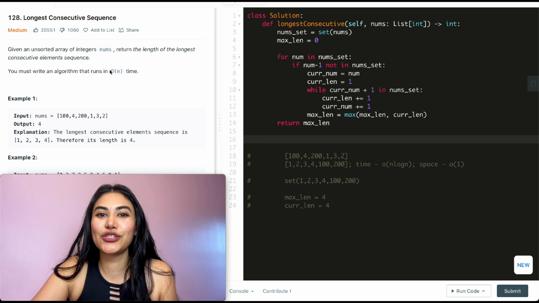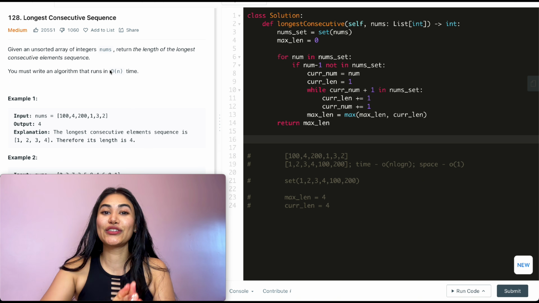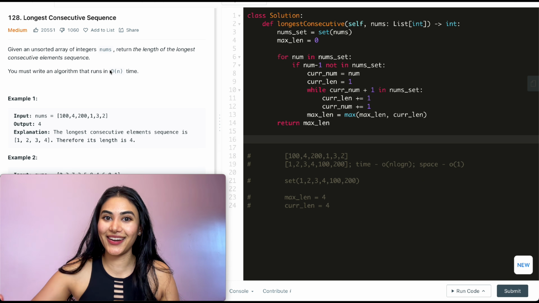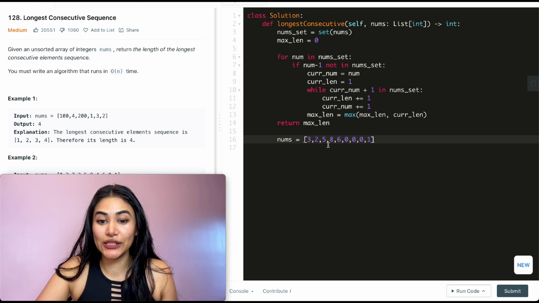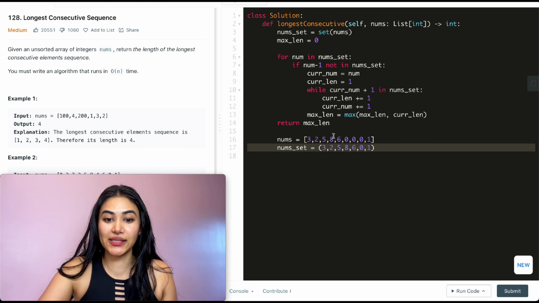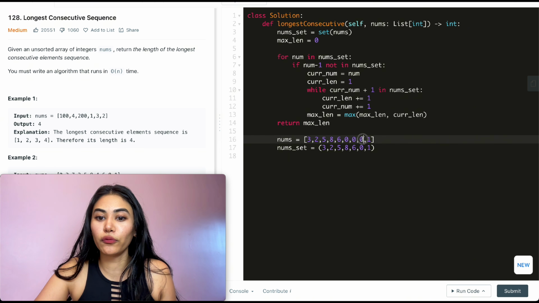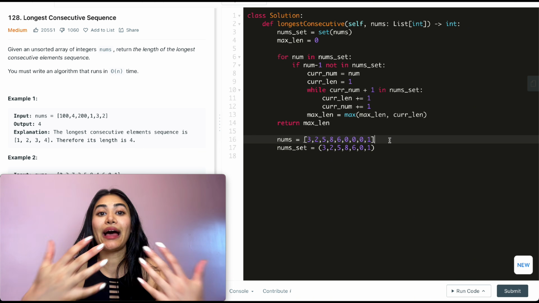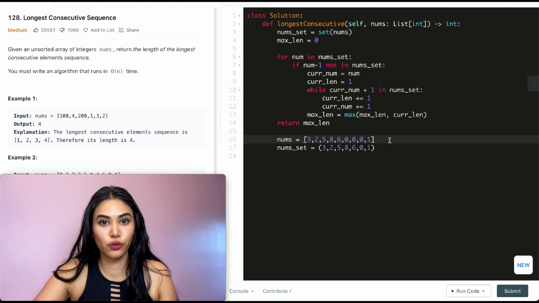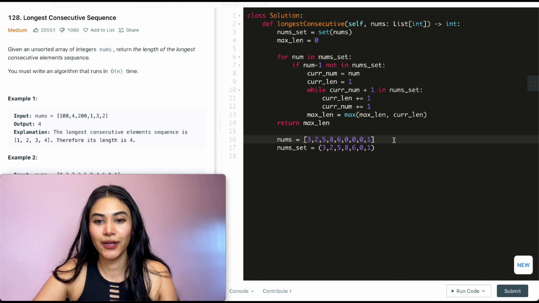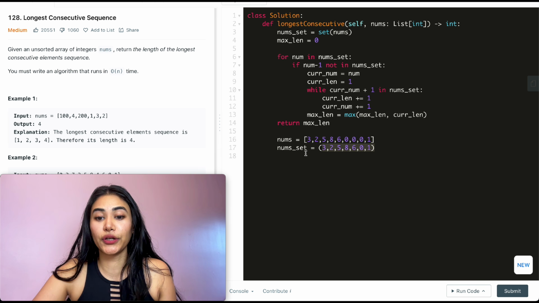Now, before leaving, let's just do a super quick example to make sure we understand exactly what our code is doing line by line. Say we have the following input nums: 3 2 5 8 6 0 0 0 1. First thing we do is convert it into a set. So nums set is going to be 3 2 5 8 6 0 1. We don't really care about these duplicates, and adding it to a set will actually get rid of these duplicates, right? It's going to hash to the same thing. So this is our nums set.